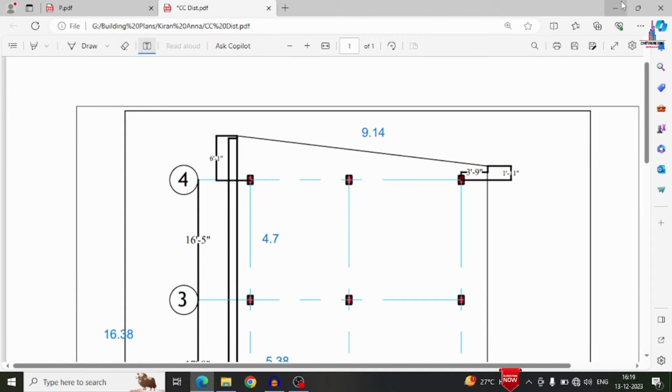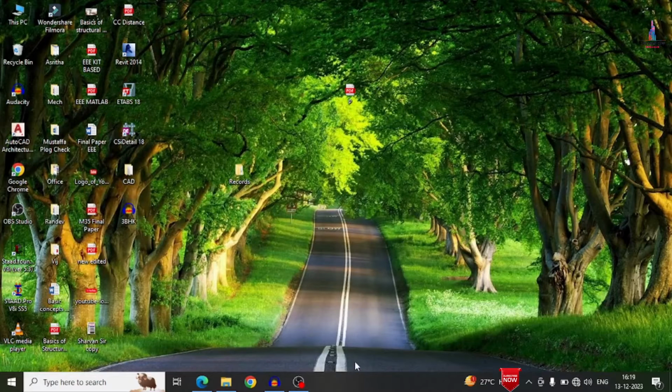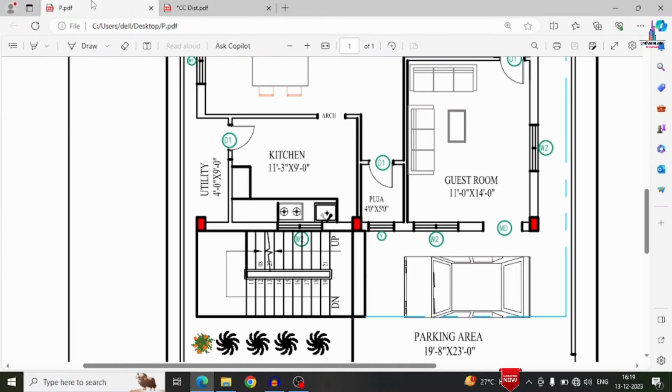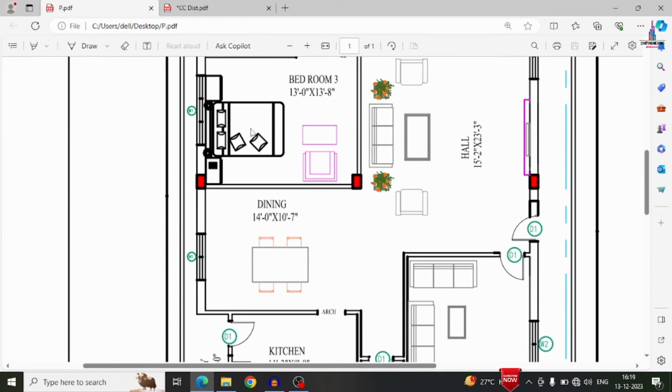Now in this video I will explain how to design this particular building structural model using StatPro V8i software according to your considered load cases.